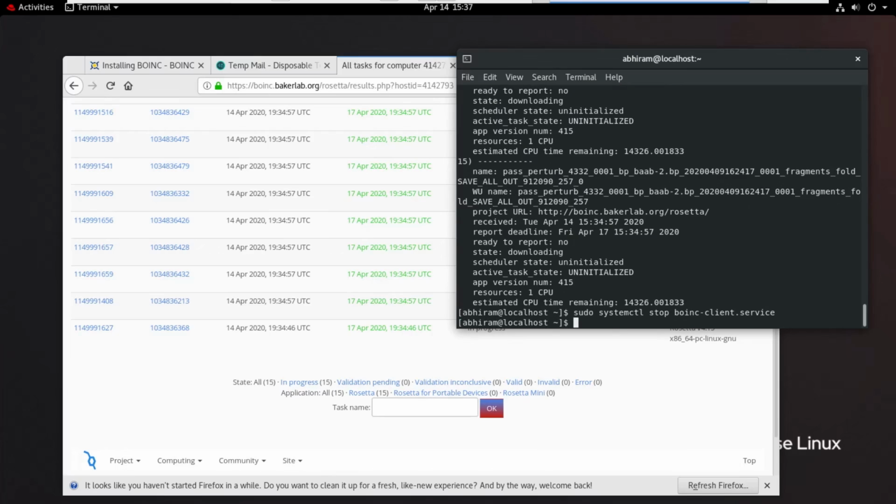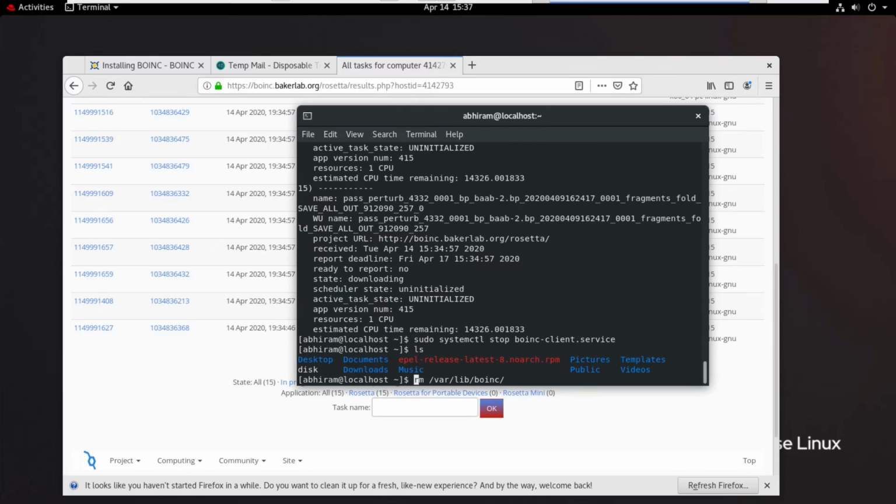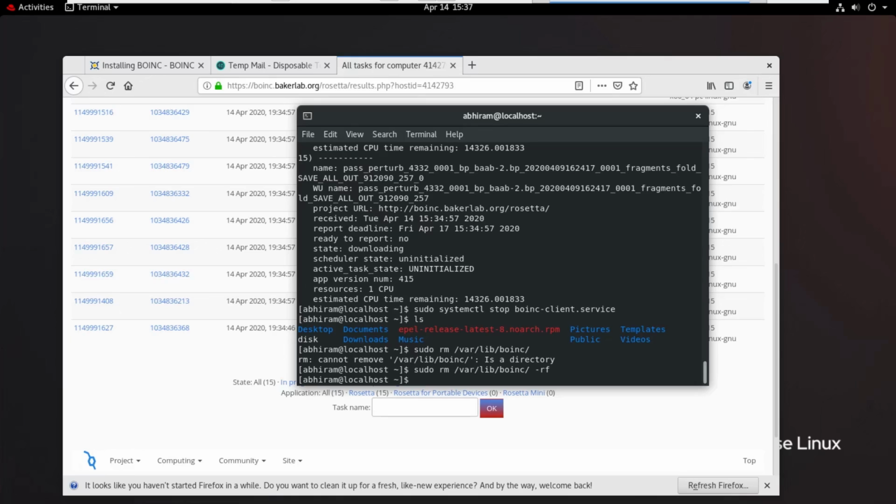And let's add it the other way. So now we have to delete /var/lib/boinc, because I want to start again fresh, so that there won't be any difference between what you do and what I do. So sudo, yeah, and I have to say yes. So that directory is gone.